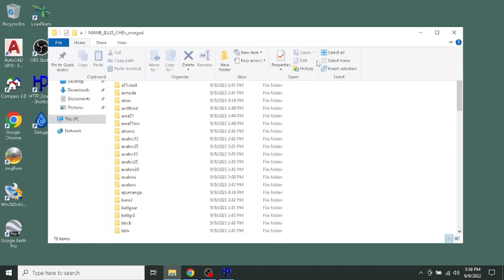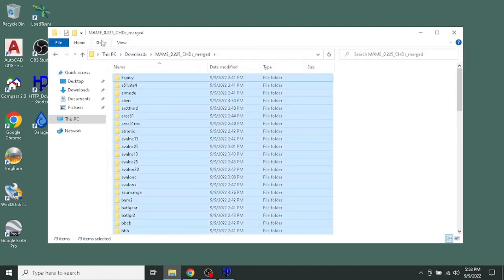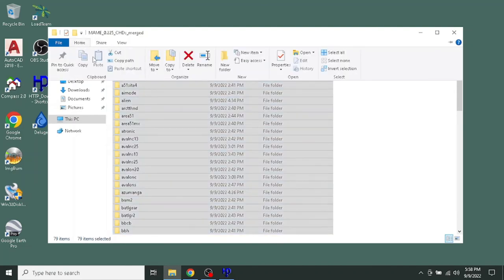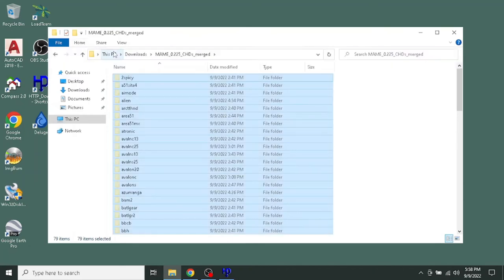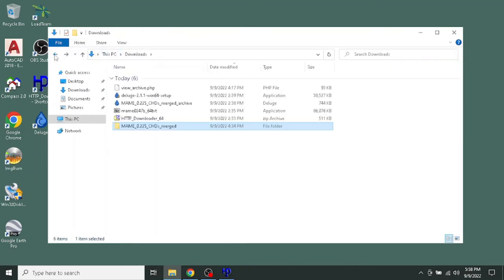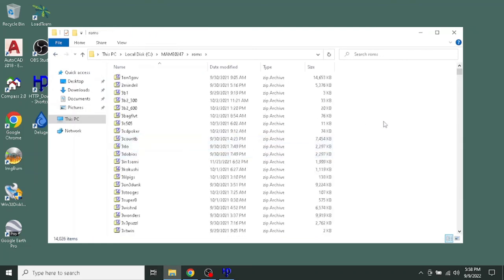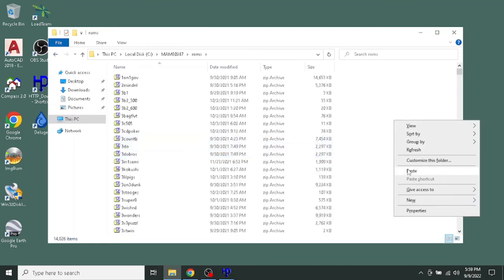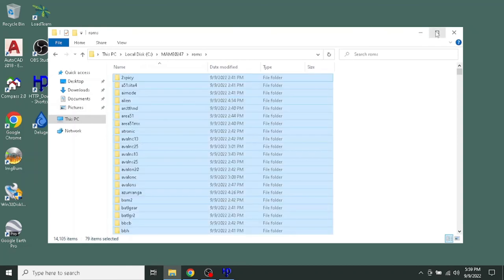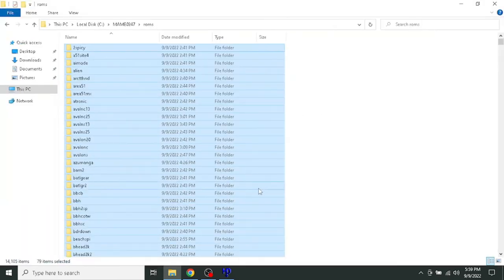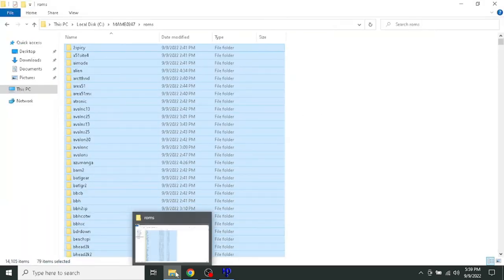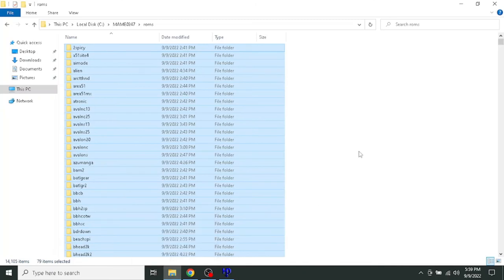Mame has a specific way that it organizes all of its files. We'll be copying all of the folders inside the folder of the torrent download. Each of these folders has our CHD files inside, and this is the preferred file structure of Mame. Each of these folders, and all of the files inside these folders, need to be pasted into the ROMs folder in the root of Mame.